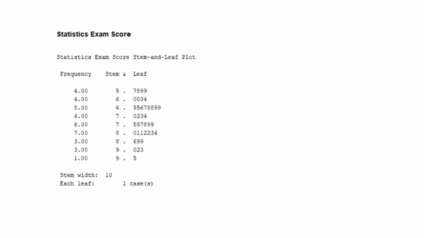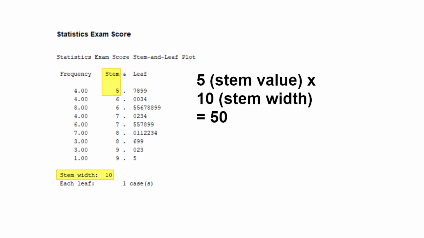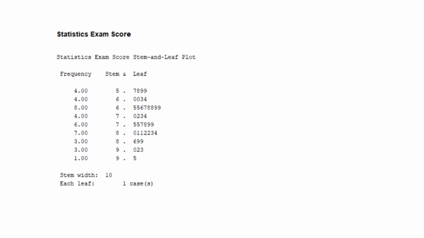Let's look at our plot. The plot shows both the stem width and the number of cases each leaf represents. For example, if the stem width is 10, a stem value of 5 means 50. That's 5 multiplied by 10. Each leaf represents one individual case. So if we see 7, 8, 9, 9 next to stem 5, this means the scores are 57, 58, and 2 scores of 59.